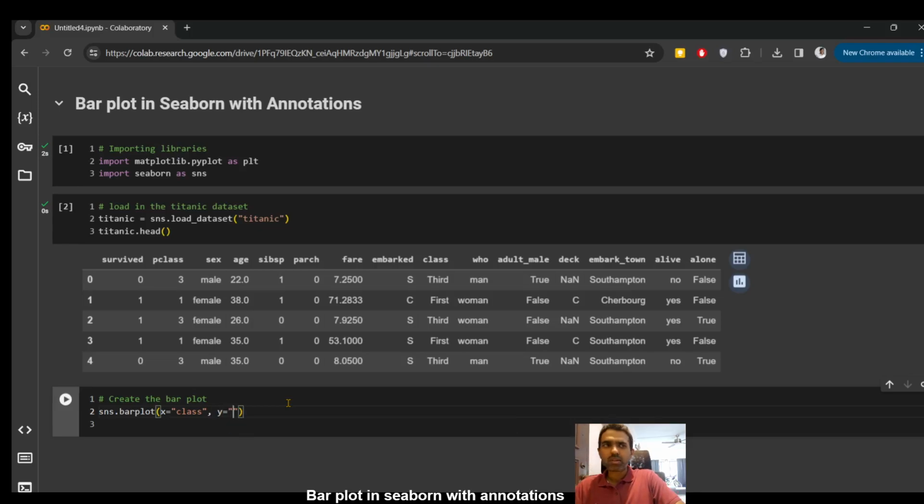For the y-axis, I'm going to say survived, because what I want to do is figure out the percentage or ratio of people surviving in the different classes. So I'm going to say survived here. So I have my x and y axis.